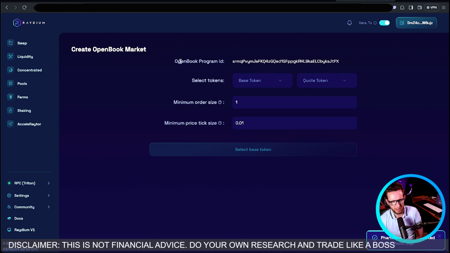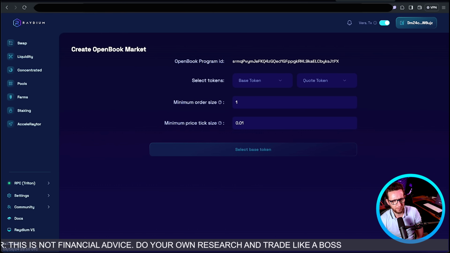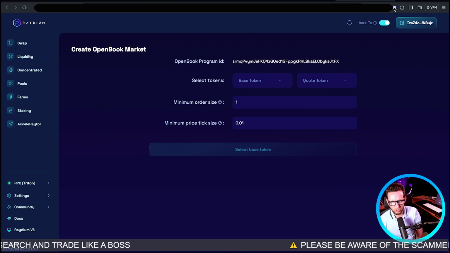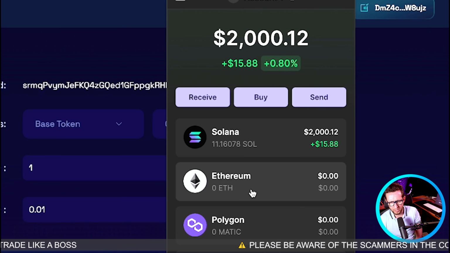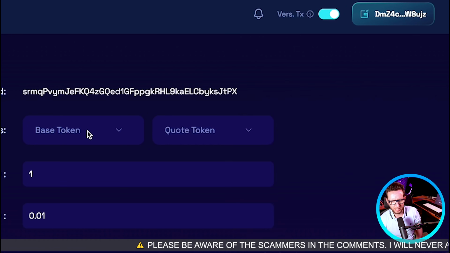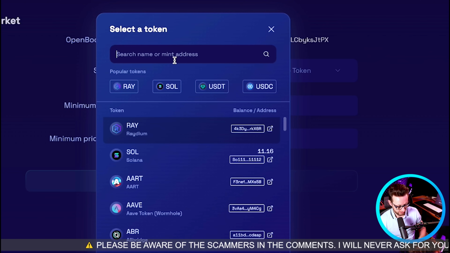So as you can see, we have our order book program ID and radian.io/create market. So what we're going to do is we're connected up the top here. We're going to go to the base token. We're going to go into our wallet. We're going to copy our ID again. So copy the ID here and we're going to select that as the base token.